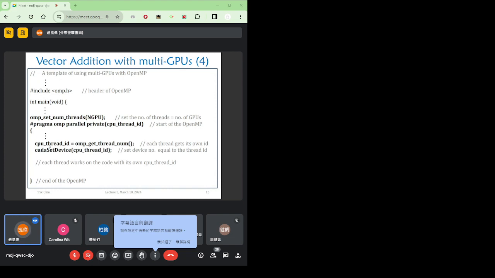In the code here, cpu_thread_id is the OpenMP get thread number, so each thread gets its own ID. After it gets the CPU thread ID, it sets the CUDA device to this CPU thread ID, that is, it sets the device number. This selects the device for the computation, depending on the ID. Then each thread runs the code with its own CPU thread ID. Then there's a computation here, and this is the same thing.